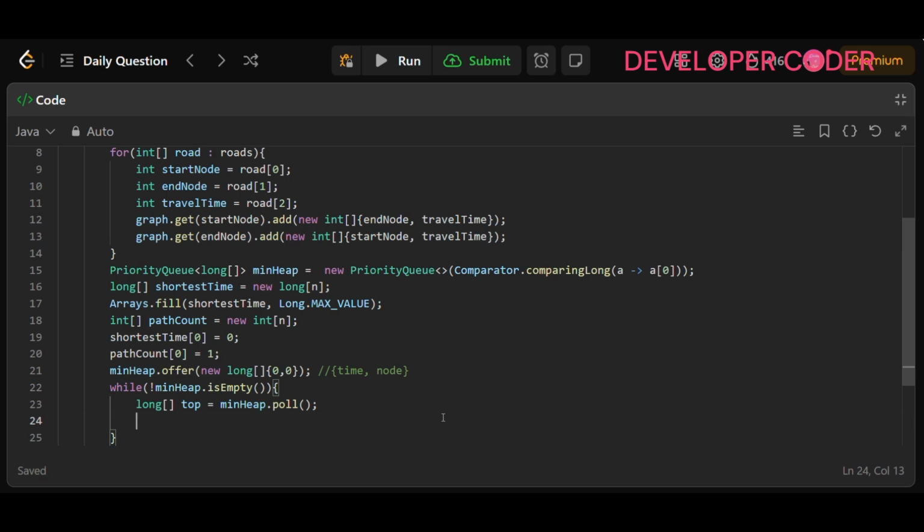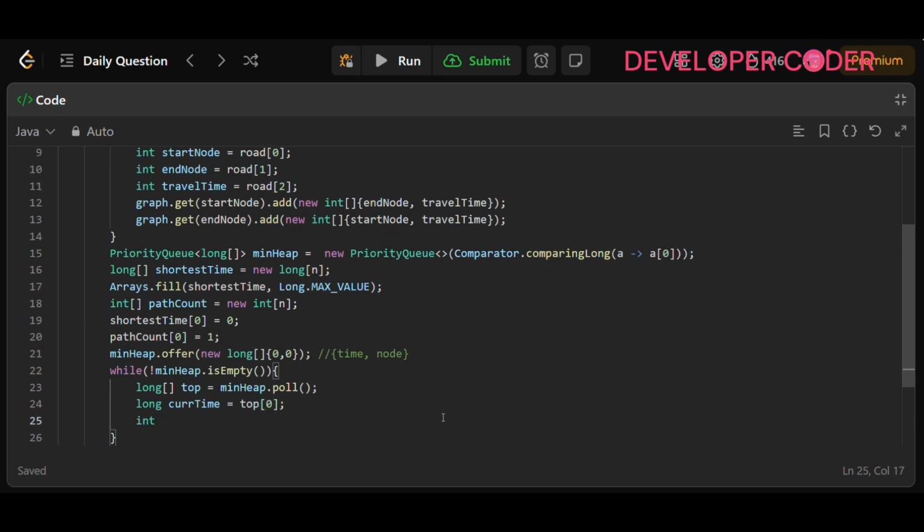So in this top array, we are using two indexes. First is the current time, so I have to write it in long format, long curTime, with the c small, and here top of 0. And the node value I want as int, so int curNode is equal to top of 1. So this is done. Now we get the current time and the current node.